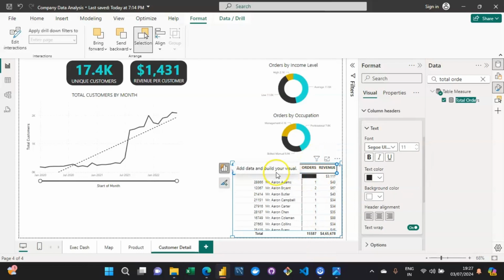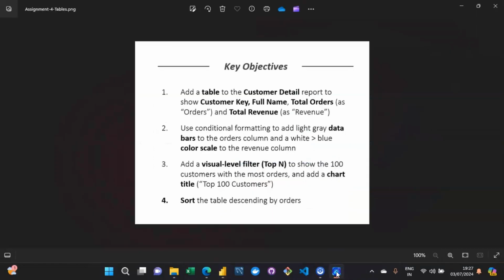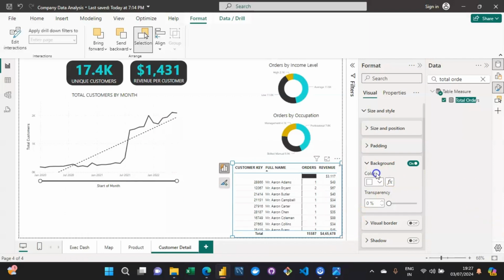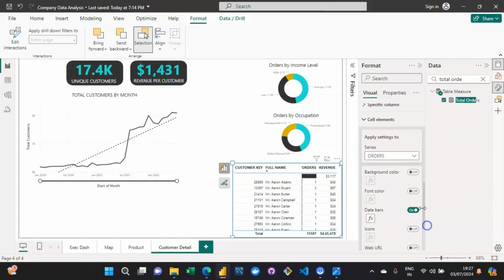And one more change I need to bring in over here, and that is the color scale with respect to the revenue column. So I need to keep it as white blue, right? So again, some changes I need to bring in. I need to go forward with my cell elements. And with respect to cell elements, I need to bring in changes into the revenue, right? So into the revenue column, I will be bringing in the changes with respect to the background color.